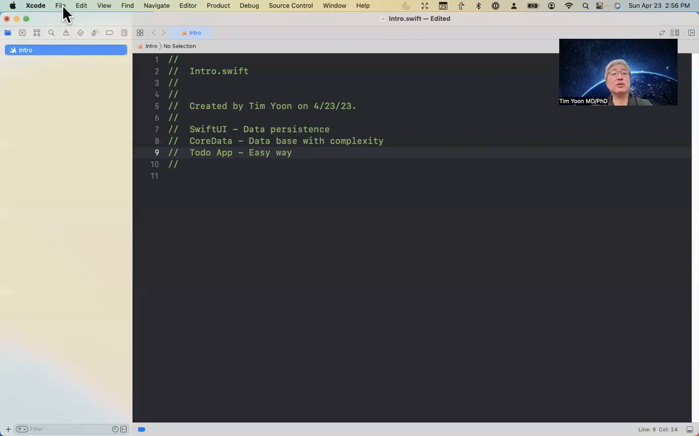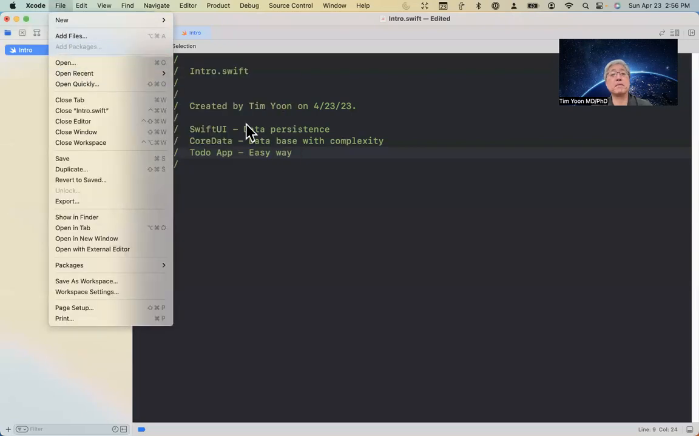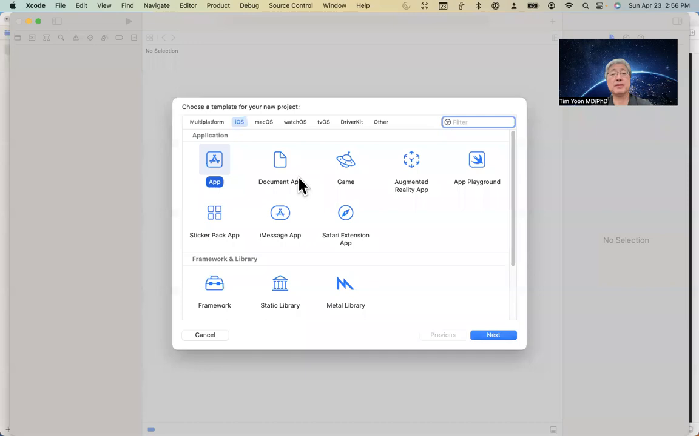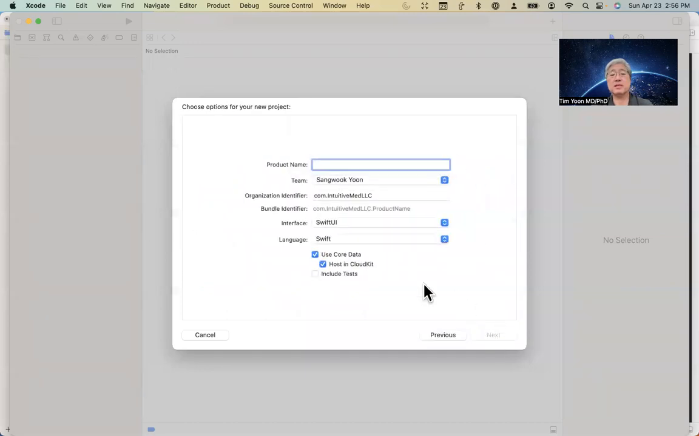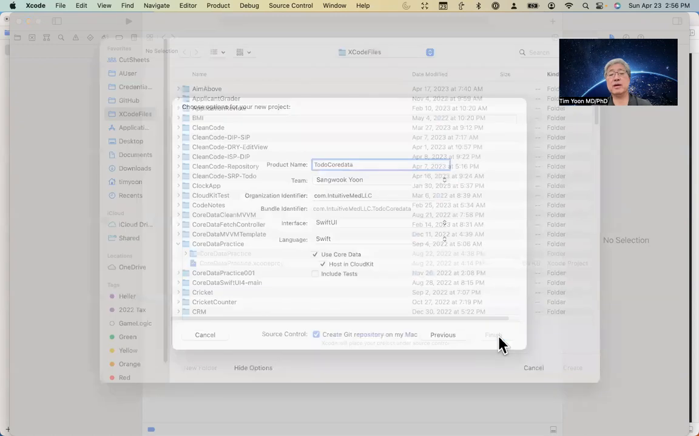So the first thing you want to do is create a new project, and let's make sure to use CoreData here. I'll go ahead and check the box to host in CloudKit, because with this method you can actually get CloudKit persistence. I'm going to call this ToDoCoreData. We don't need to include tests today, and we're going to go right into it next.